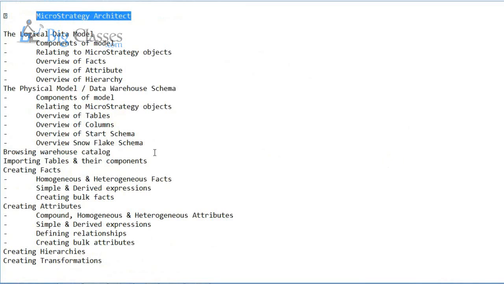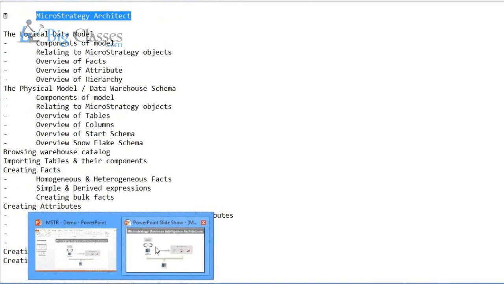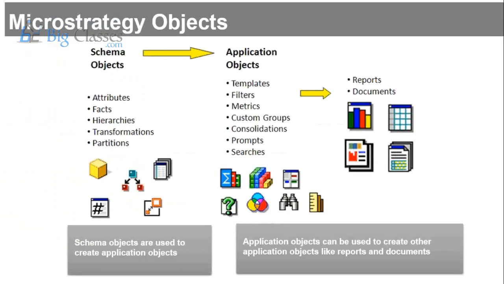Whenever we talk about schema objects, there are various schema objects available in MicroStrategy. So I'm just going to walk you through quickly what objects we have in MicroStrategy. If you look over here, we have various schema objects, the application objects, and finally we have the reports, documents, and the dashboards. So whenever you actually start working on a MicroStrategy architect, the first important things that we have to create are the schema objects.